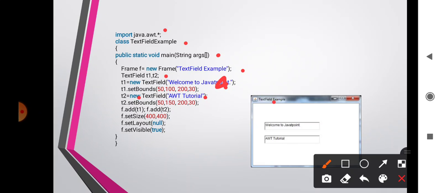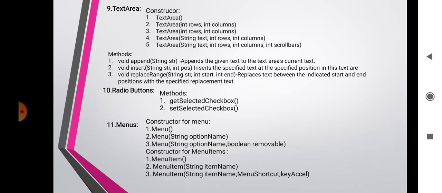That means here the two text fields are declared, t1 and t2, and first is welcome to Java and then second is AWT tutorial. Then set bounds and add these two, t1 and t2, into the frame f, and set size, layout and set visible. Here the welcome to Java and second is AWT tutorial.